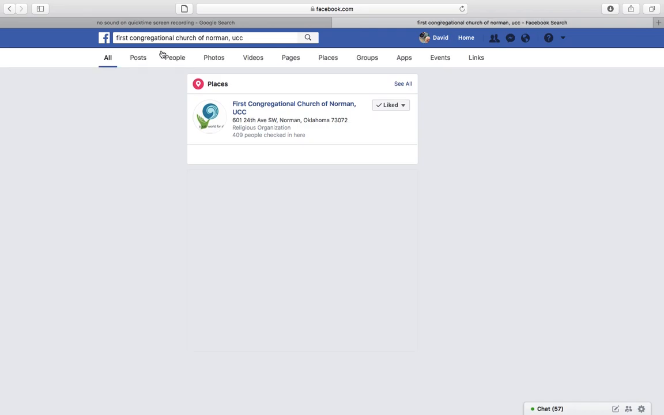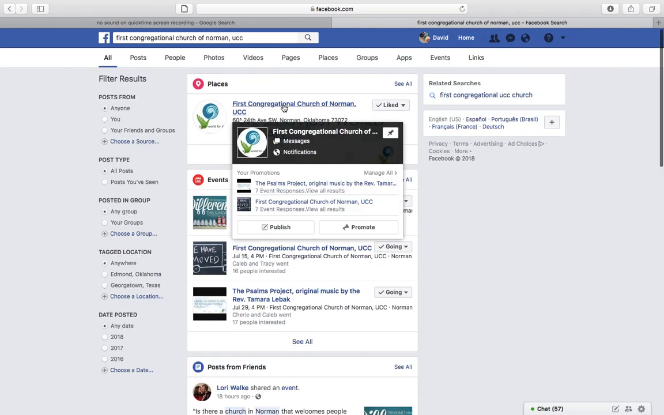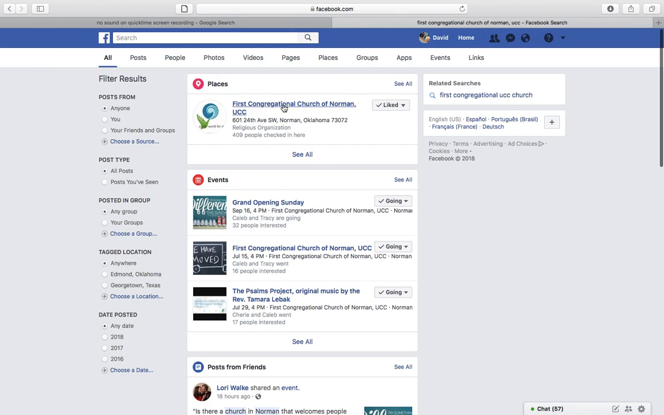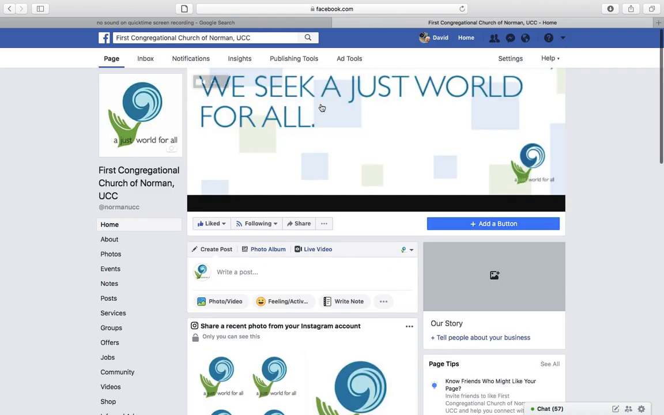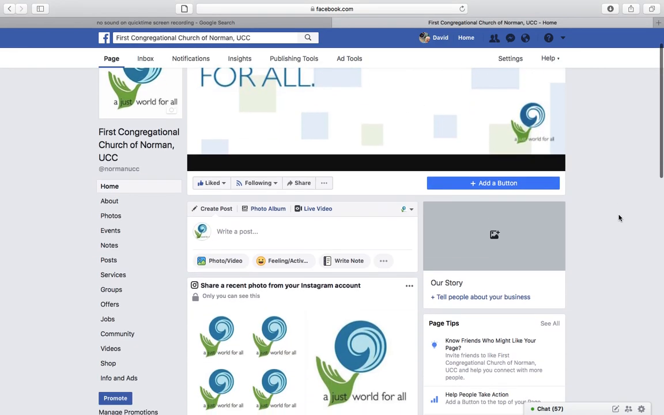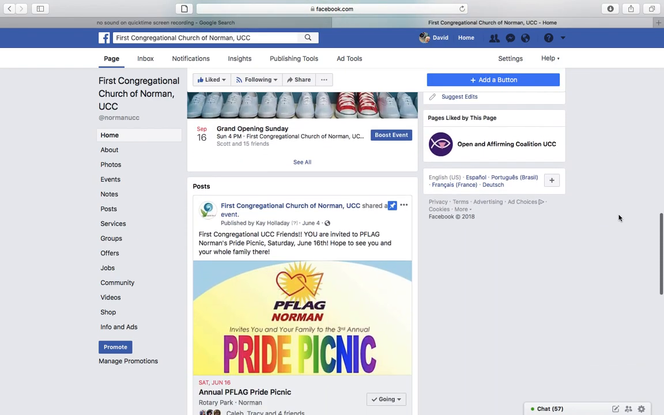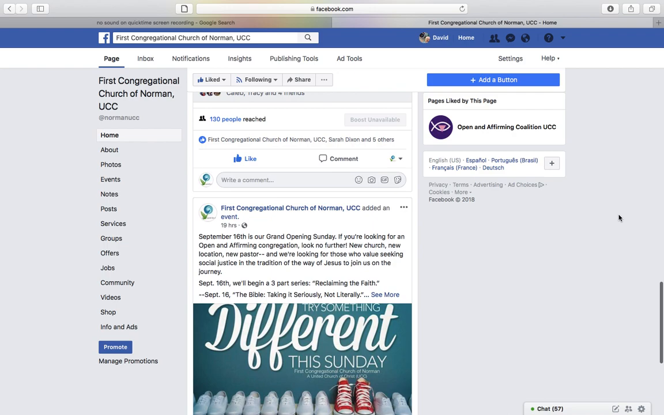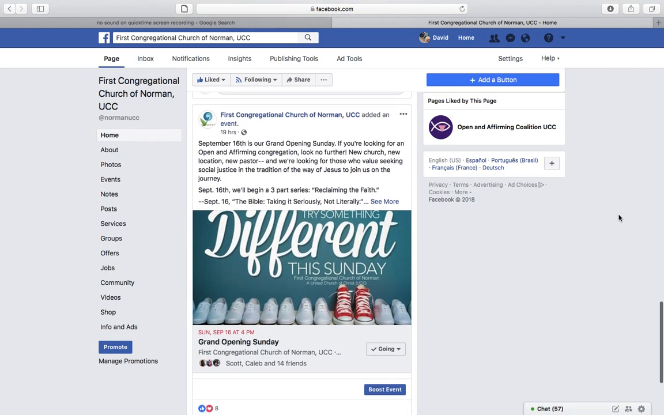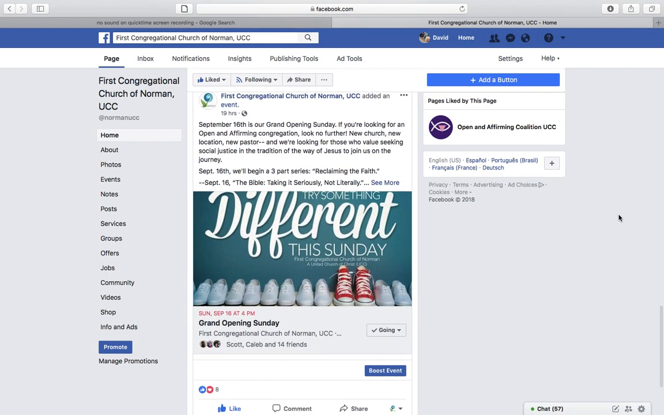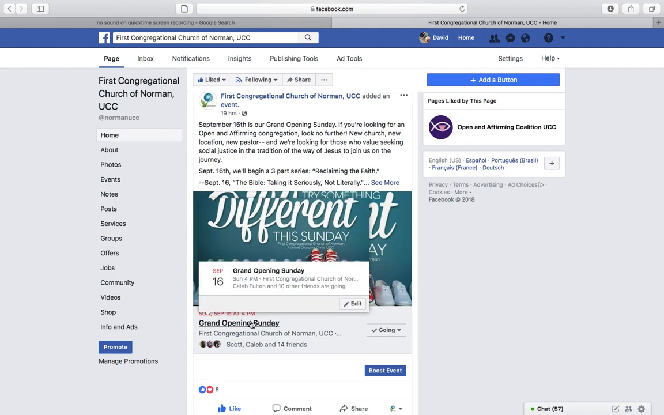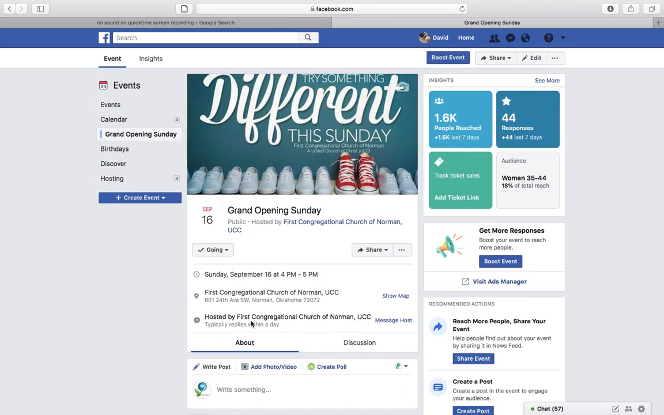And what you'll want to do is first make sure you're on our page, or you can look below and you see the event, but I'm just going to show you how to do it if you didn't have the event in your computer at all. Scroll down. Now I'm an administrator on the page, so it'll look slightly different, but you can see we posted an event not too long ago. You'll want to click down here where it says Grand Opening Sunday. This will take you to the event page for September 16th.